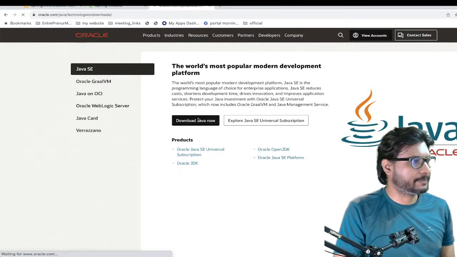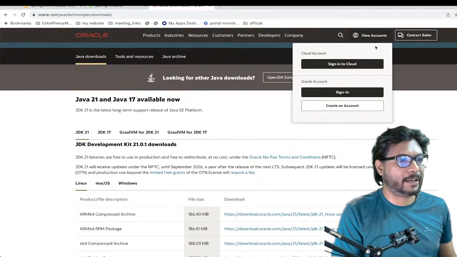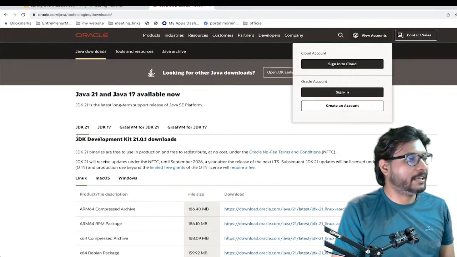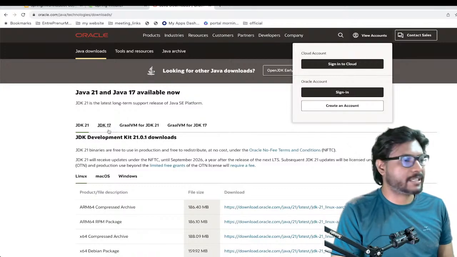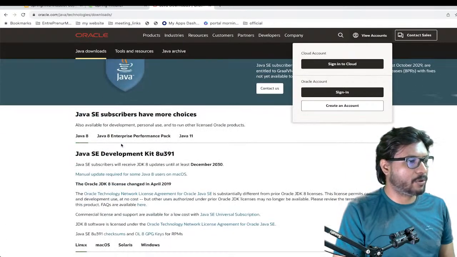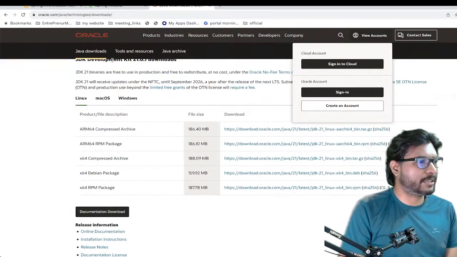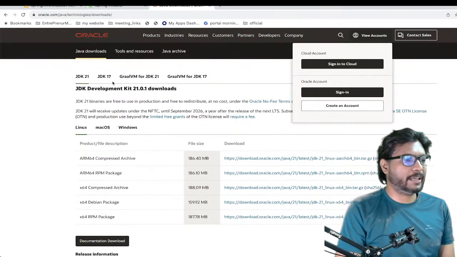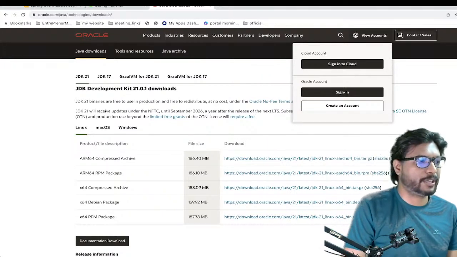One second. Yeah, I think I have already logged in to my account. Okay, now you need to select either JDK 21 or 17, and if you want to download the older versions, they will show you 8, 11 and so on. Better to download 17 itself, and that would be easy, and it is free to use for learning purposes and students. So you don't need to worry about all these things.